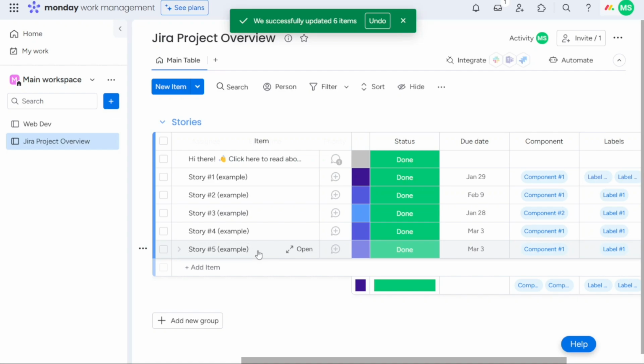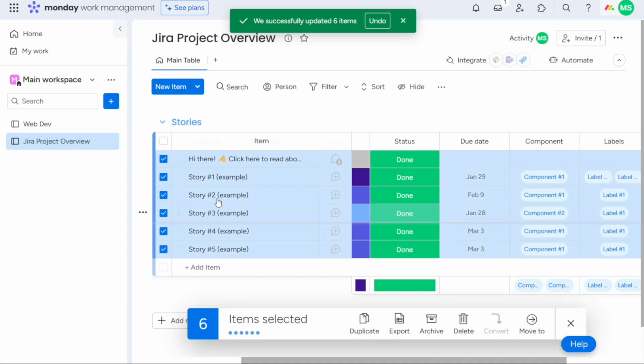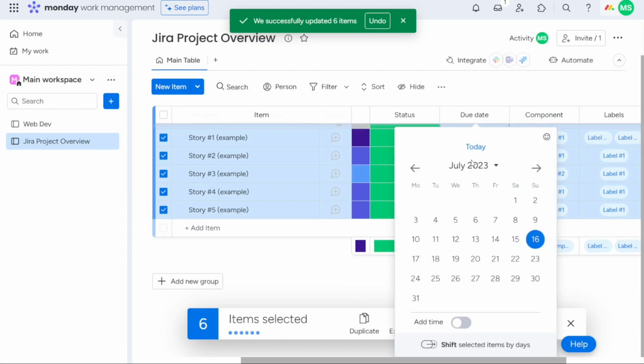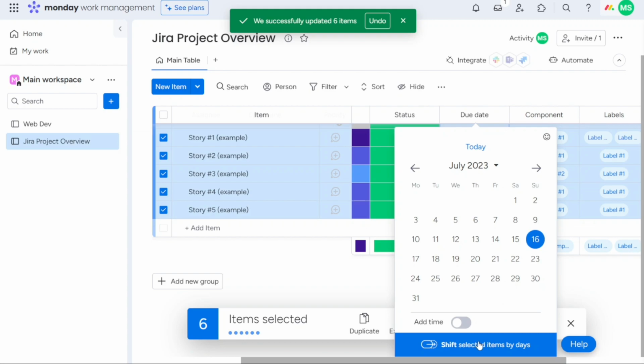To begin, select all the activities you want to delay. Once you have made the selection, navigate to the Due Date section. Click on the first field under Due Date, and a calendar will appear. Within the calendar, you will find an option labeled Shift Selected Items by Days located at the bottom.